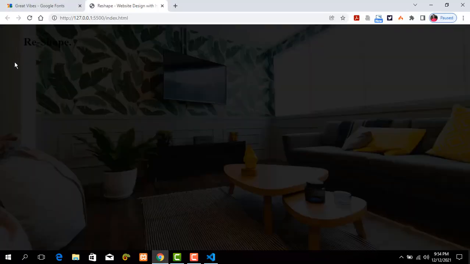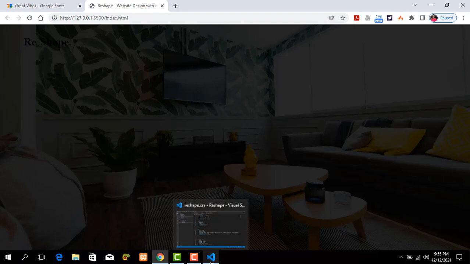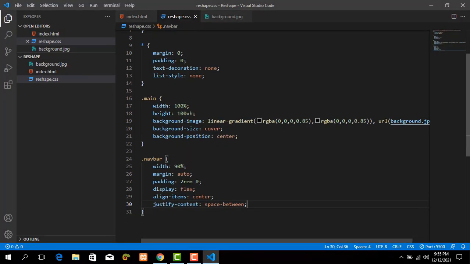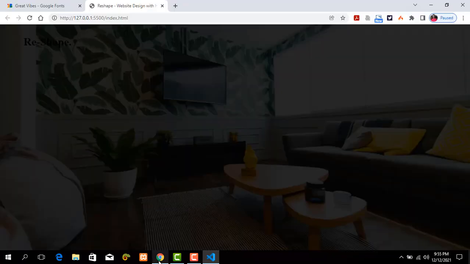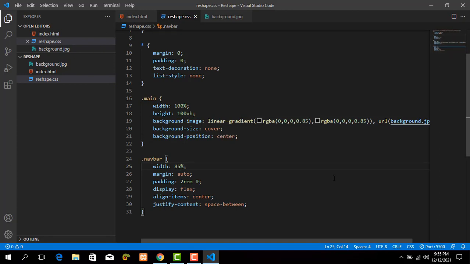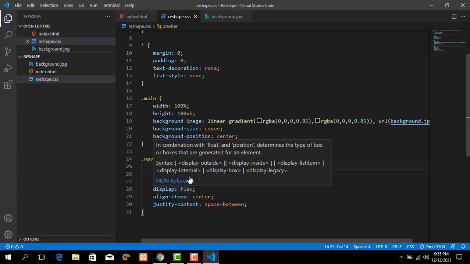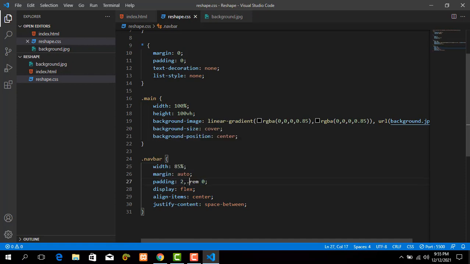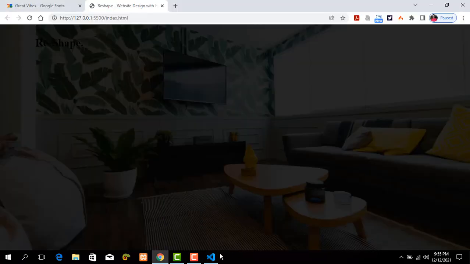So if we now try to view it, this is how it looks like, but I think we should at least push our logo a little bit further from the left side. So here let's give this width, let's say, 85%. So I think that is much better. From there, I think we can also adjust this one to be 2.2 rem. Okay, this is how it looks like.